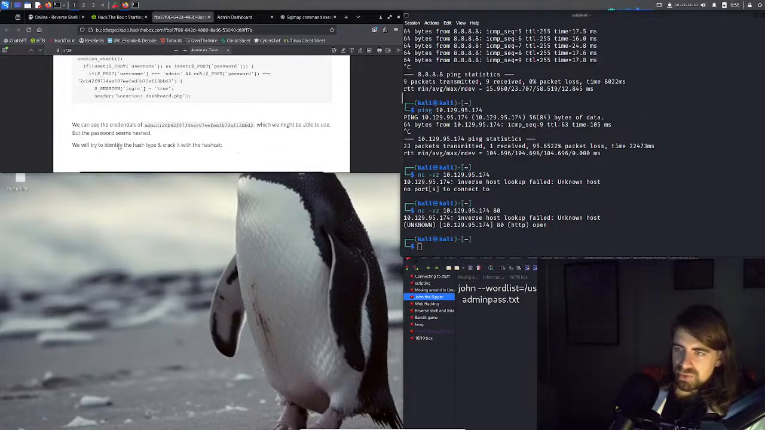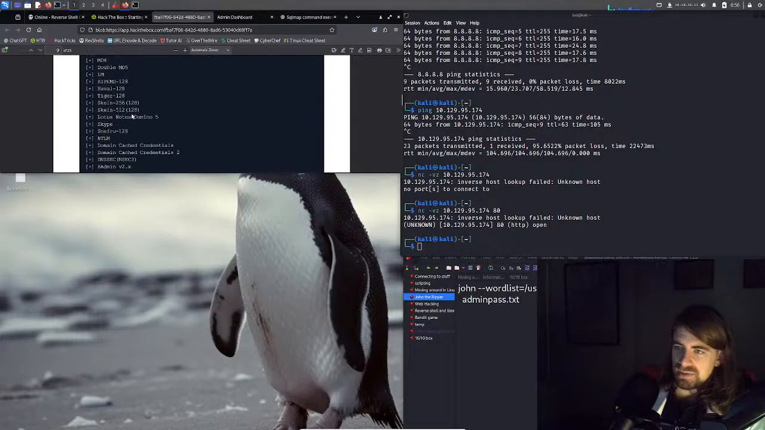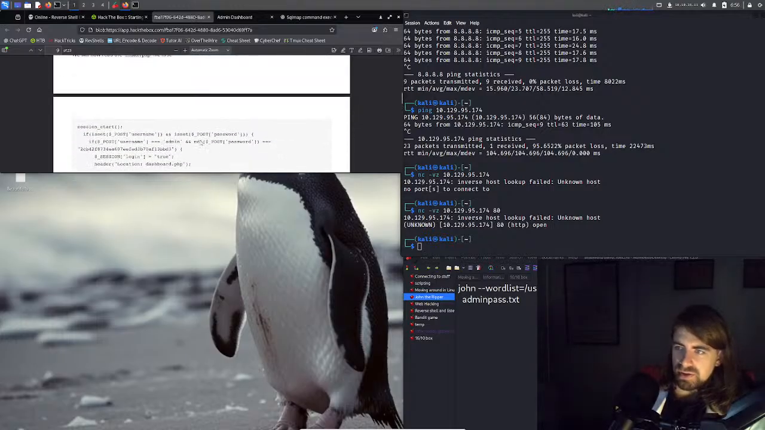If the password seems hashed, we'll try to identify it. Okay, so we did that. Hash ID, analyzing. It provided a huge list of possible hashes. However, we'll go to MD5 first. Yeah, it says here that it was MD5.